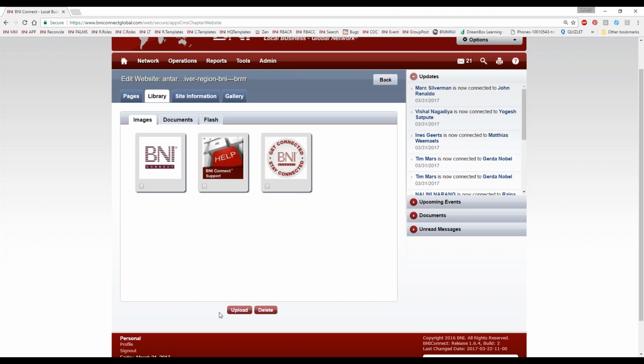Now, you can put as many graphics as you want up there in the library. It is an unlimited number of images. However, they are limited to 5 megabytes apiece, so they do have to be less than 5 megabytes in size. But once they're up there, they are up there. If you need to remove one, just click on the little checkbox there and click delete.